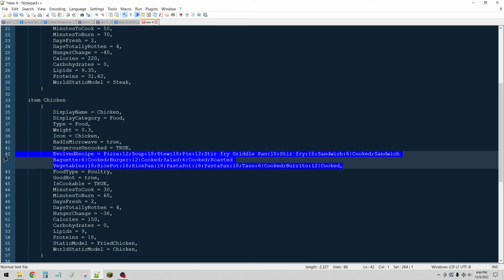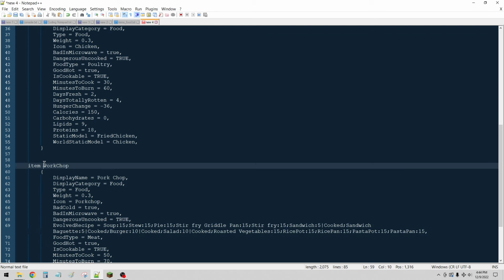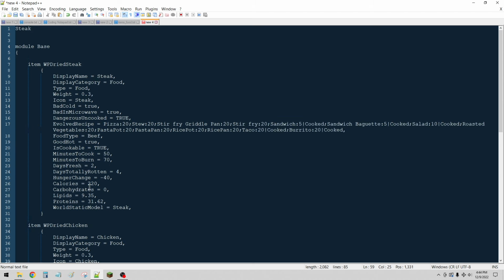So we're gonna get rid of that in these because we're gonna make our own, I'm gonna call it WP. That way, if somebody else makes a freeze-dried steak somewhere in the world, mine will be different. So we'll call it dried steak. And then we're just gonna add that WP dried in the beginning of these as well. So now I have my own dried pork chop, chicken, and steak.